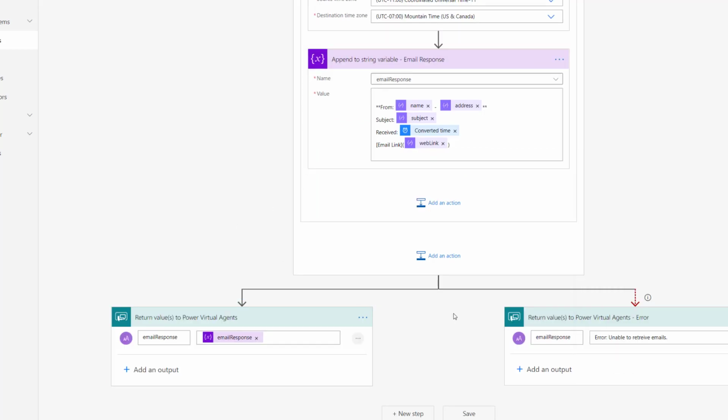As I talked about before, we want to be able to handle both successful and failed executions. And to do success, that's normal. That's this path here. And how we get this split action going here is we add a parallel branch. And then here we'll go ahead and just provide an email response property and then set it to our email response variable, which is basically all of the email information being appended to one another.